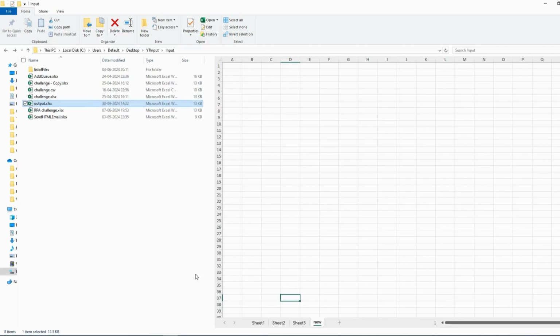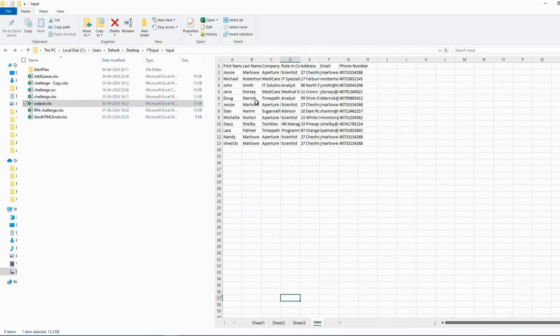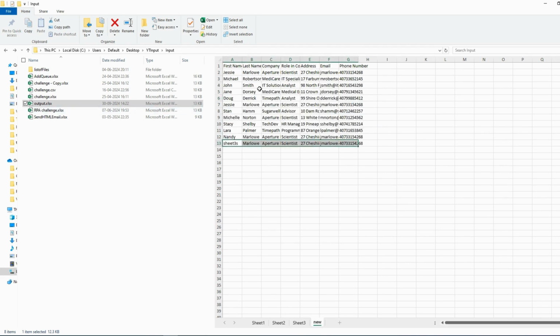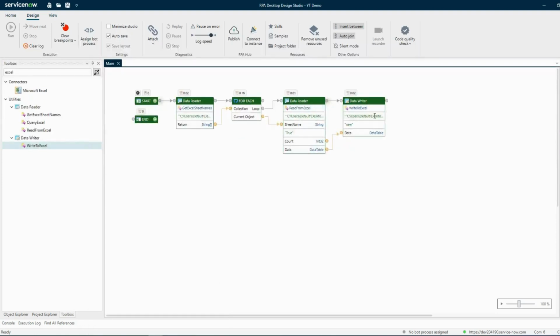Okay, this is done. Let's go to the new sheet, and here you can see everything. This is from sheet 1, this is from sheet 2, and sheet 3 is from the final sheet. So this is done, and this is a very simple way to do it using the data writer component. Let me show you how you can write the value into a different sheet. This is the same, but you just have to change the file path to your output file path.